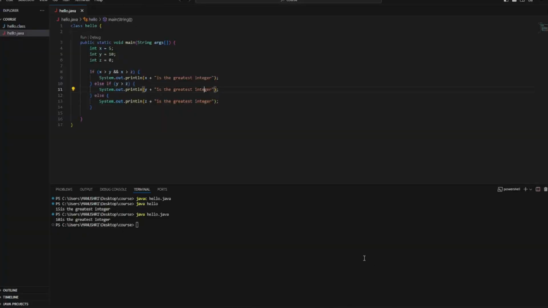That's all for day 9. Today we covered the if-else-if ladder in Java, which is a powerful tool for handling multiple conditions. Spend 15 minutes practicing with different scenarios to get a good grasp of how this works.